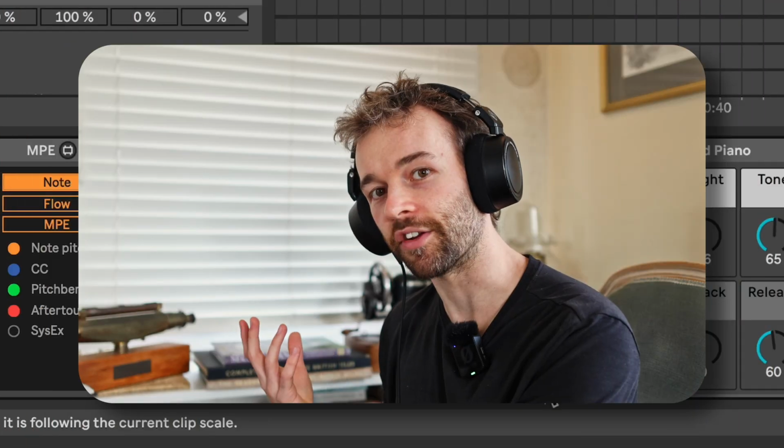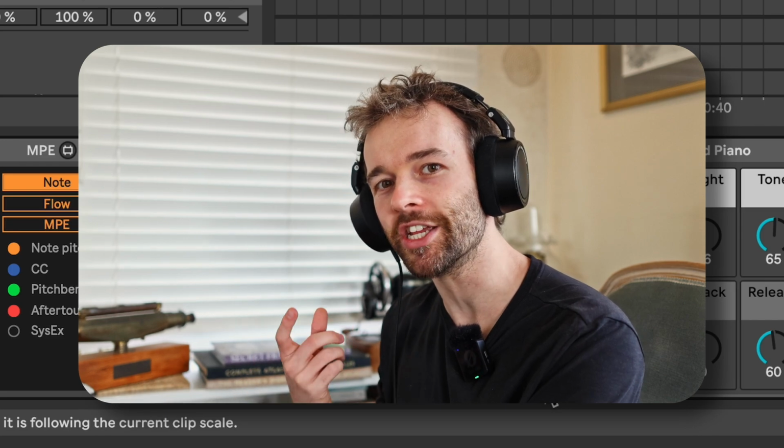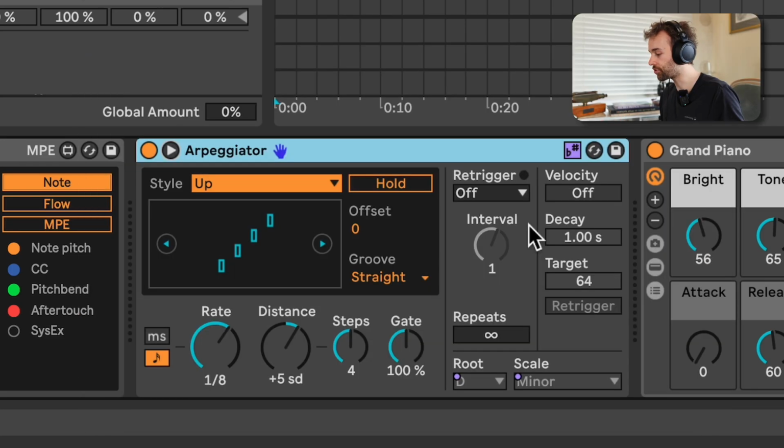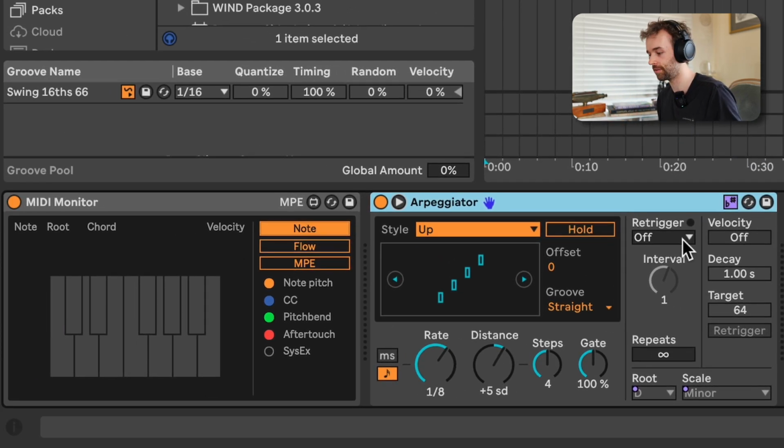The Retrigger section is kind of cool in that it allows us to actually re-trigger the initial sequence in a number of different ways. When the Retrigger mode is set to off, the sequence will only re-trigger when every single note has been released and new notes are then played.